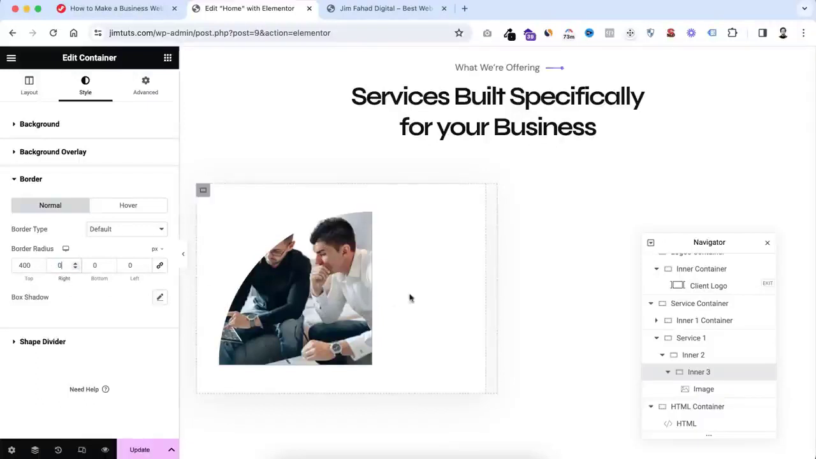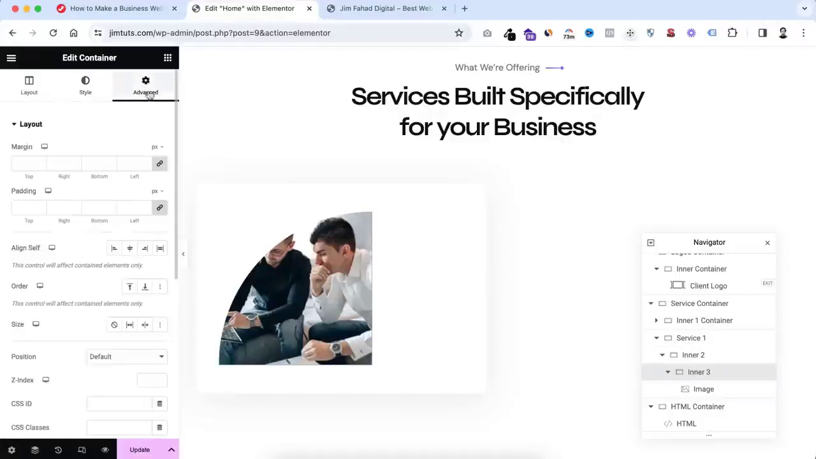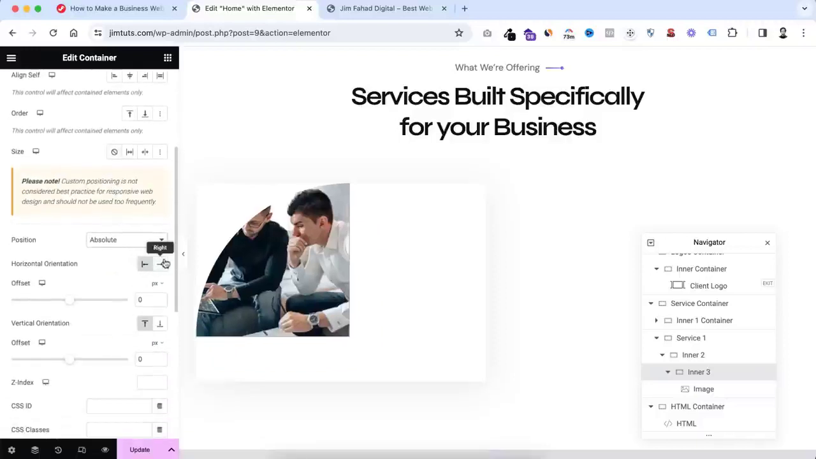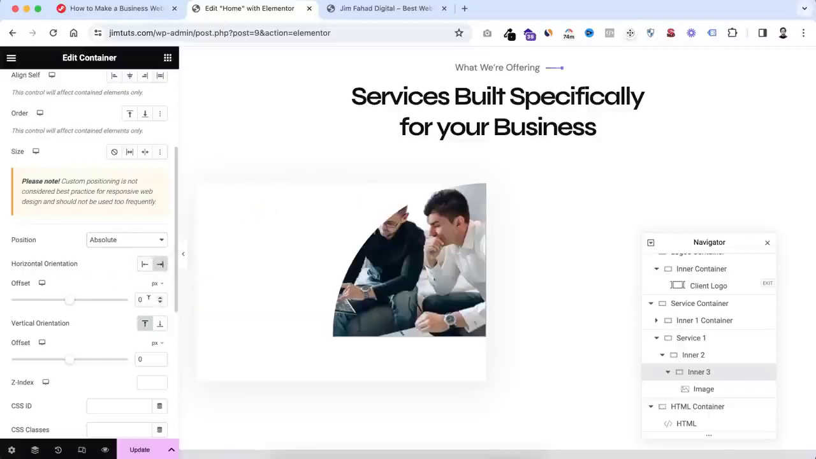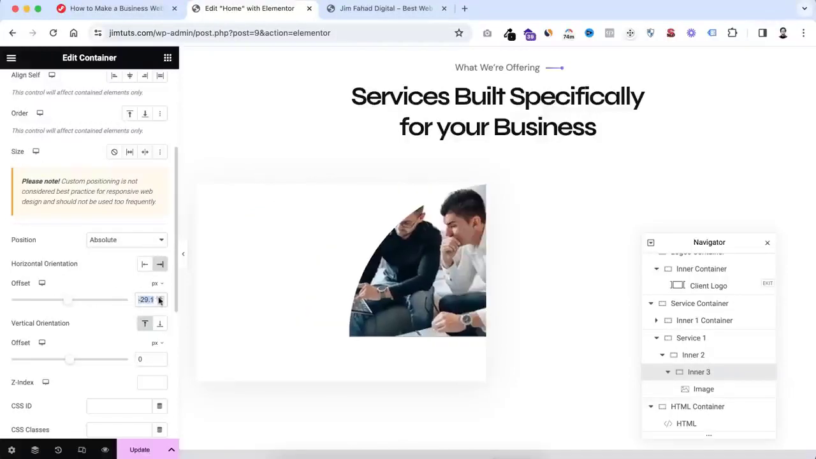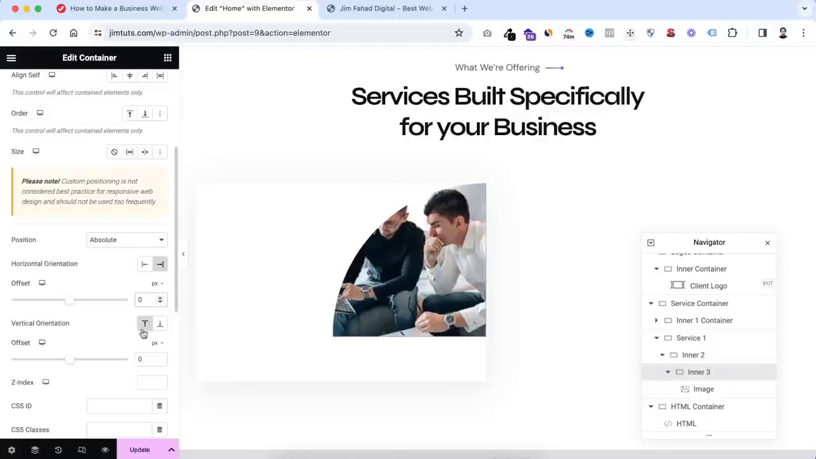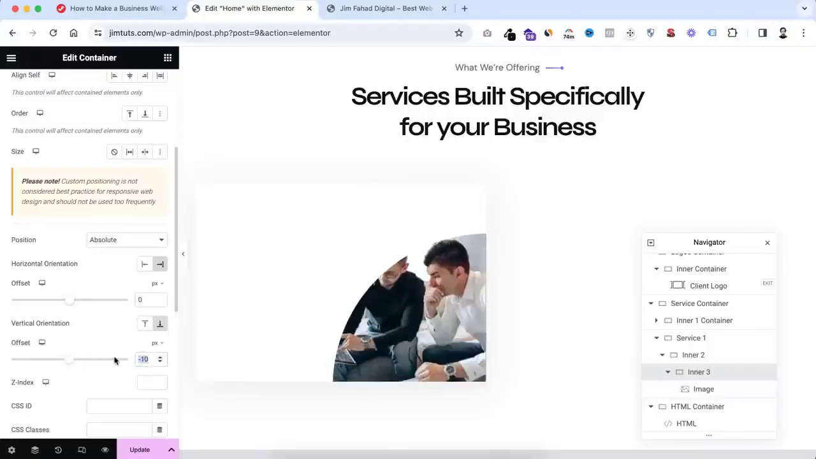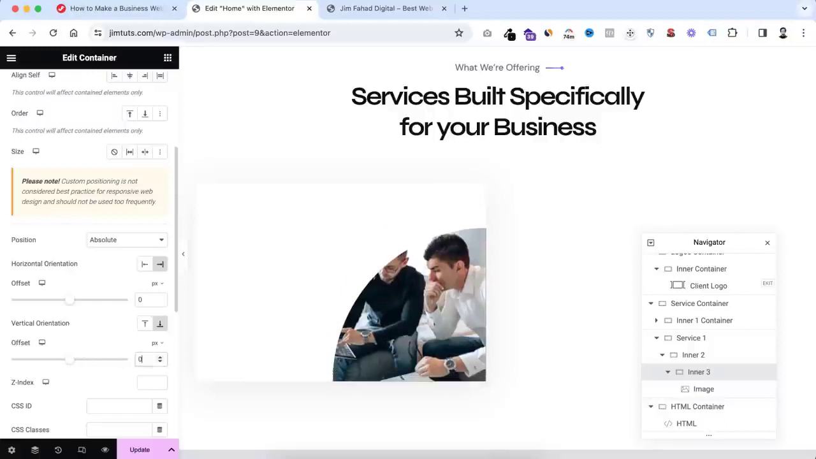Now I want to position it at the right and bottom corner. So make sure you have selected the inner3 container. Go under advanced tab. From here set the position to absolute, and now from right side, so horizontal orientation would be from right. So default 0 is fine, but you can just adjust it the way you want. I'm just keeping it to 0, and vertical orientation it would be from bottom. Also you can adjust the position, but I'm just keeping the vertical orientation offset value to 0. So it's here at the right bottom corner.